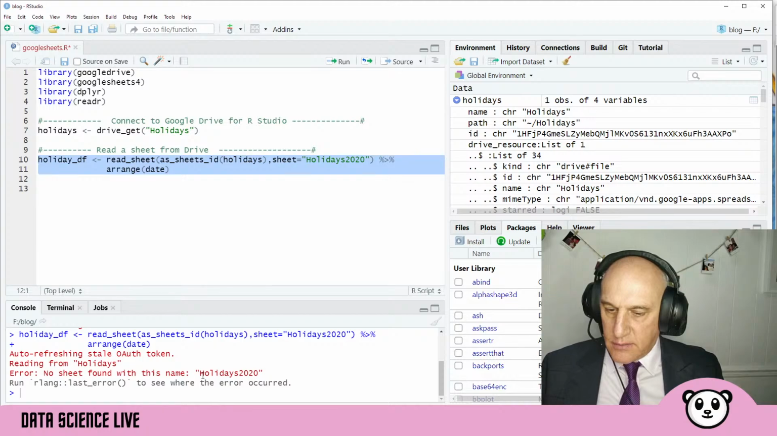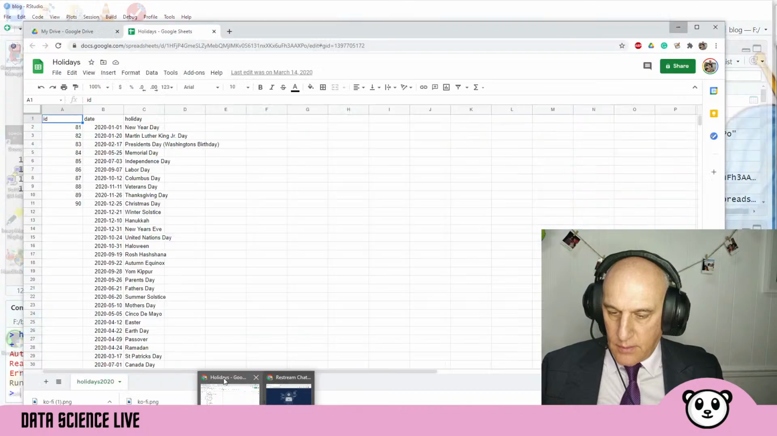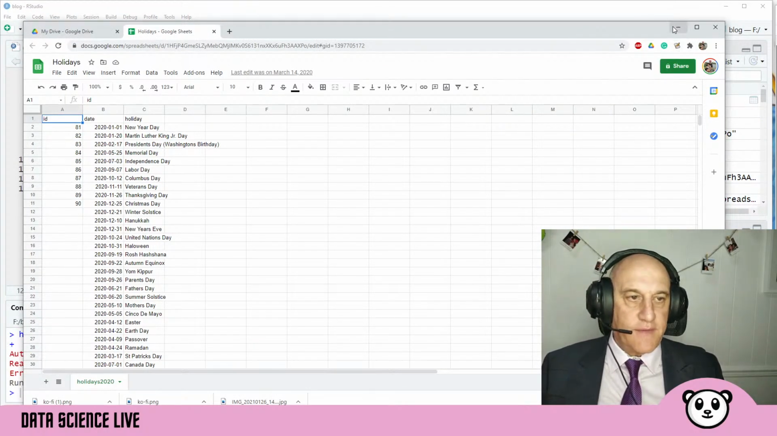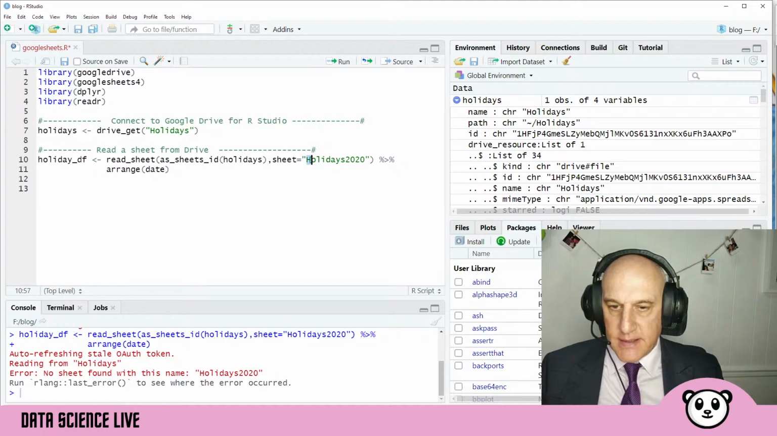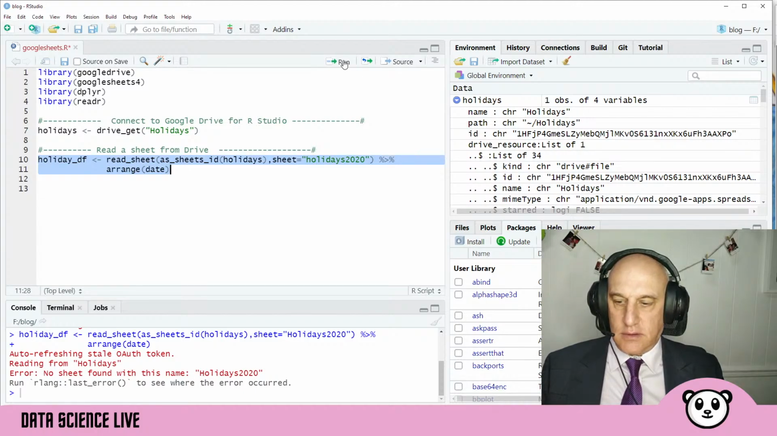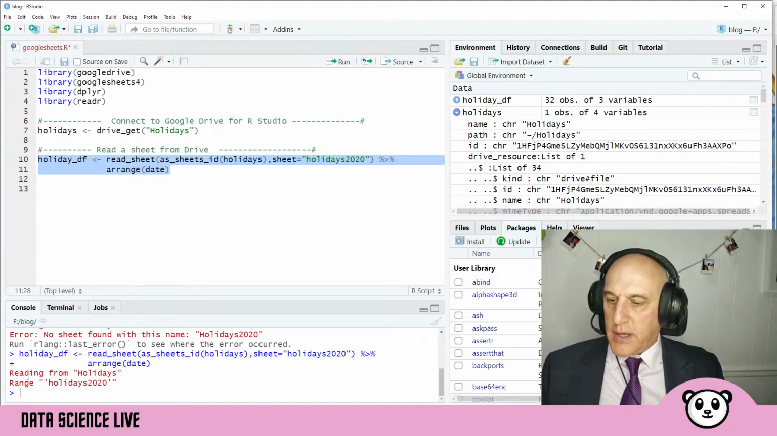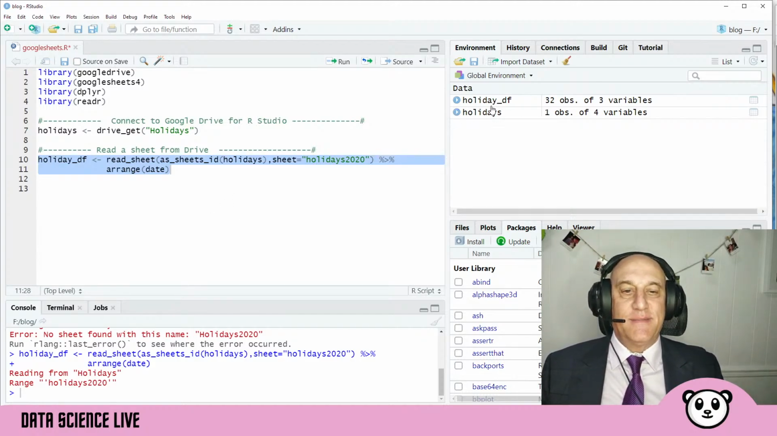No sheet found with this name. Let me see if I have it in there correctly. No, I have an uppercase H for holidays. It needs to be lowercase. Case sensitive. Run this again. Okay, so it read it. It gives me a range. And let's just take a look. 32 observations and 3 variables. That is making sense to me now.